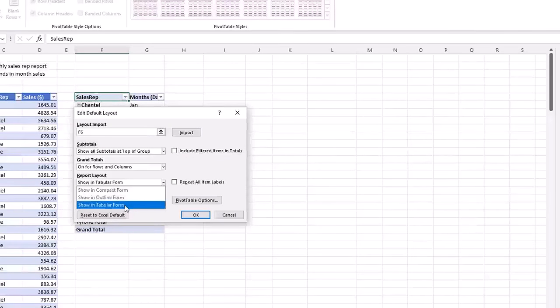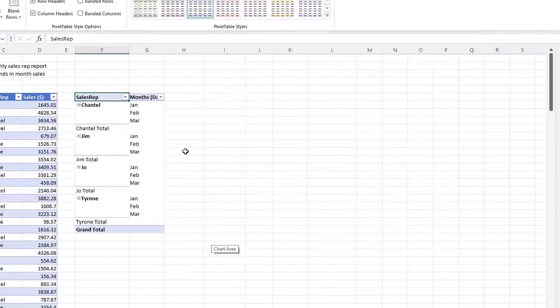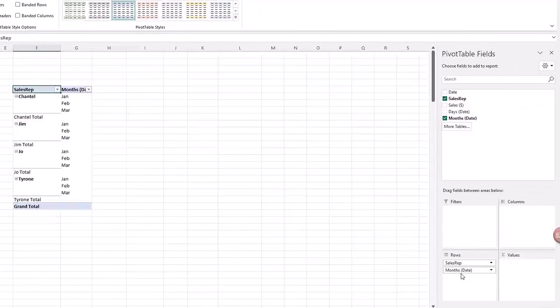Either one is fine because they show the field names. Select Tabular and then click OK. Now, every time you create a pivot table, you'll see those field names. Now, in this case, this field says month's date. I don't really want that.